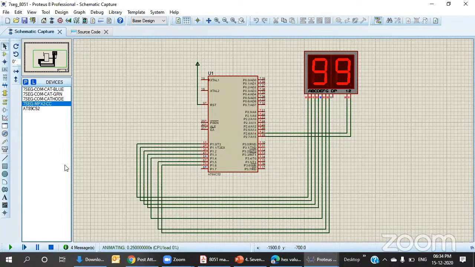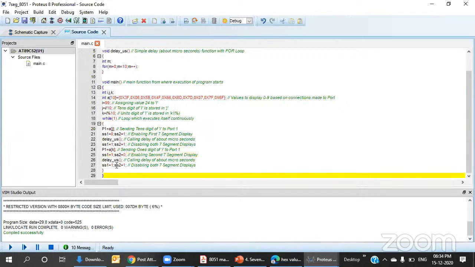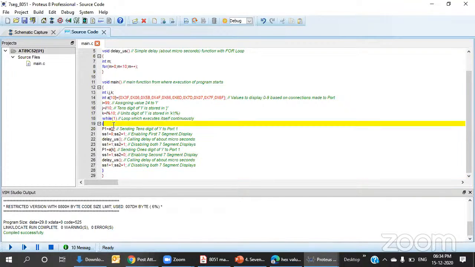I'm playing it once again, just observe here. I change the i value. Just copy the source code and execute it.